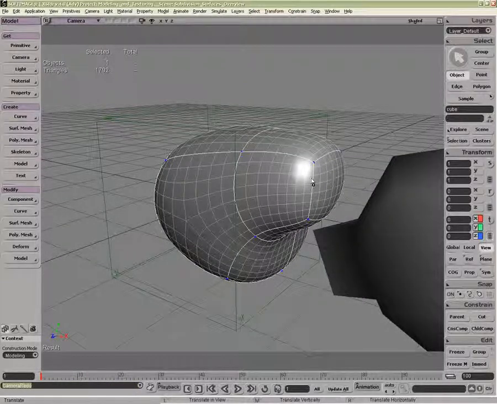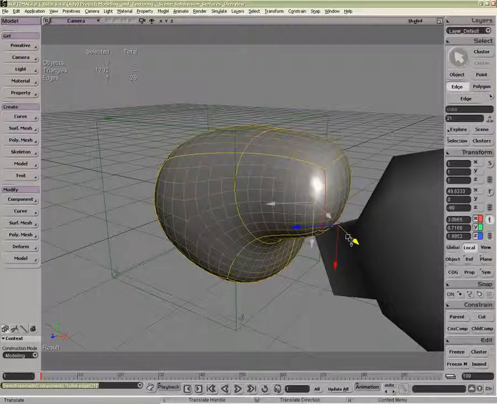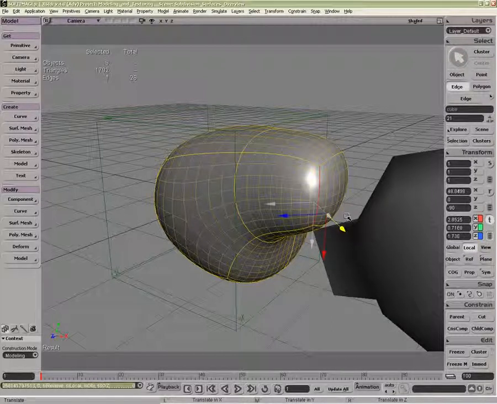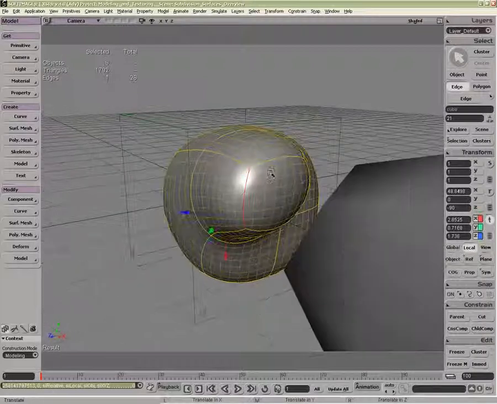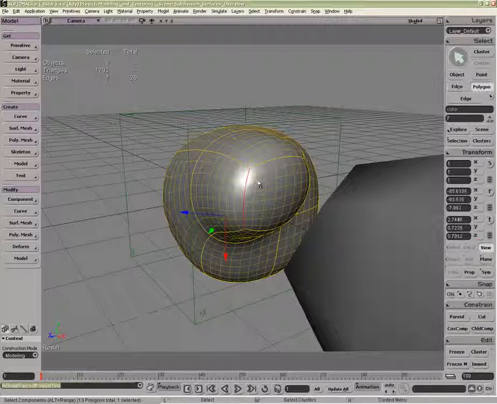The same is true with things like edges. I can grab the edge but not the interpolated parts inside here. And of course I can grab the polygons.